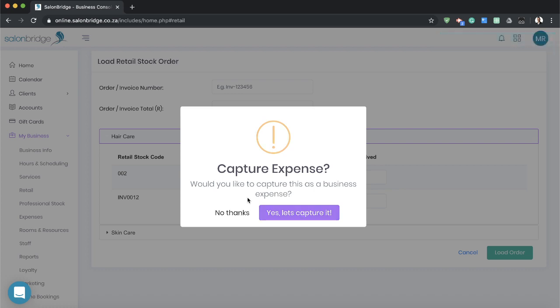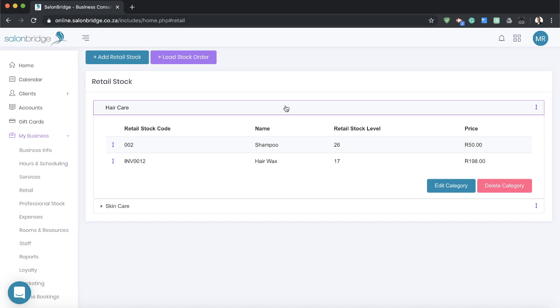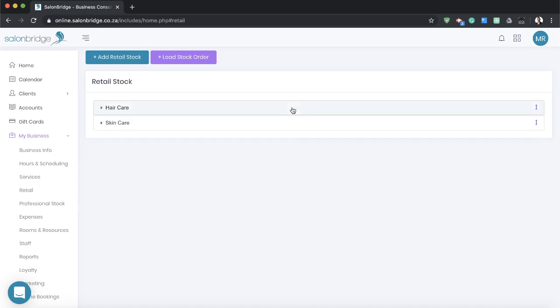What the system also allows you to do is to capture this as an expense. So something that will come up over here, once I've loaded a stock order and you would have paid for it, one is allowed to capture the amount that you paid for the retail products as an expense. This isn't a requirement. You can say no thanks, and you can load it later on if you want to, but this will automatically update your inventory for you quickly without having to go in the long way.